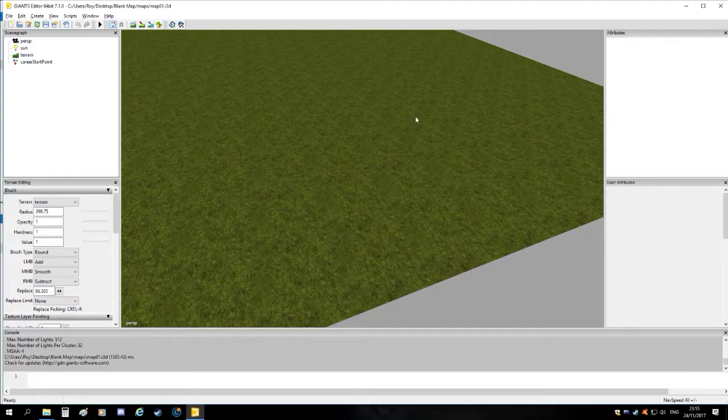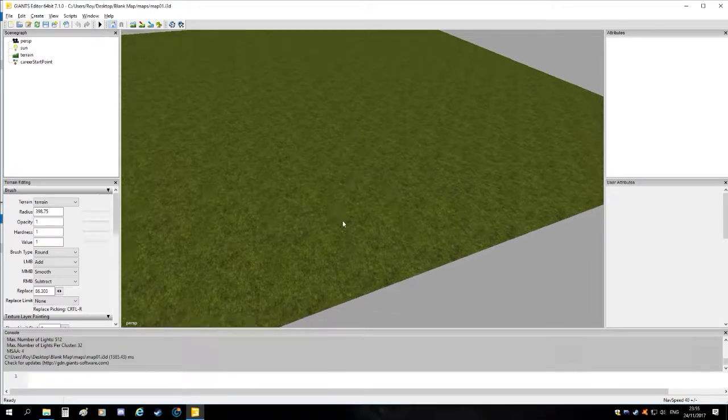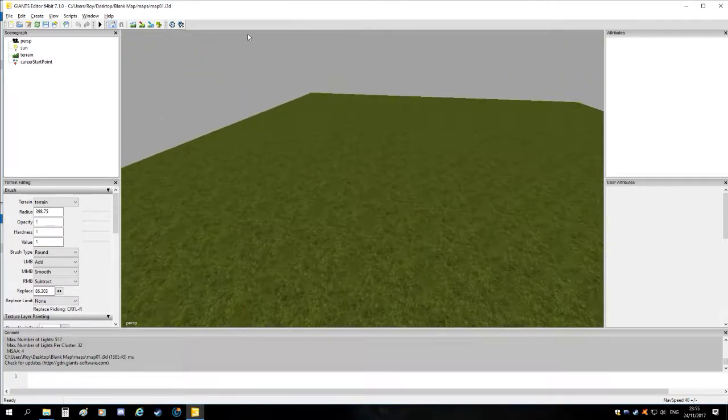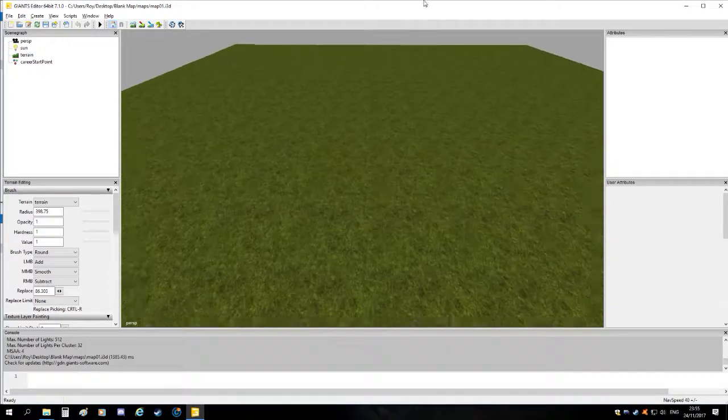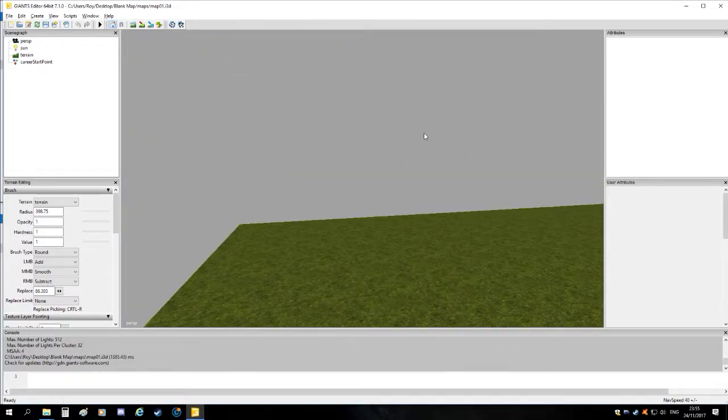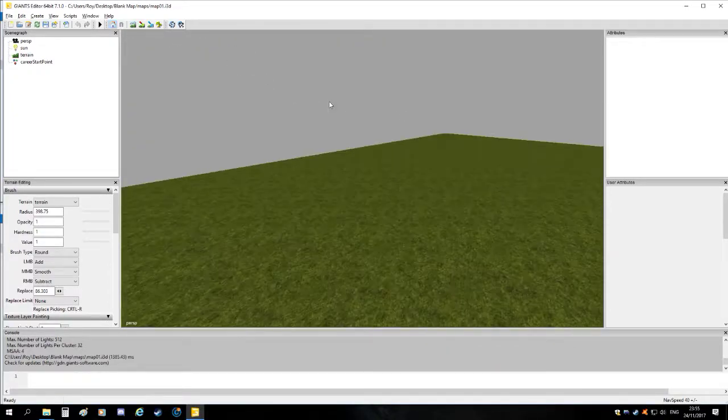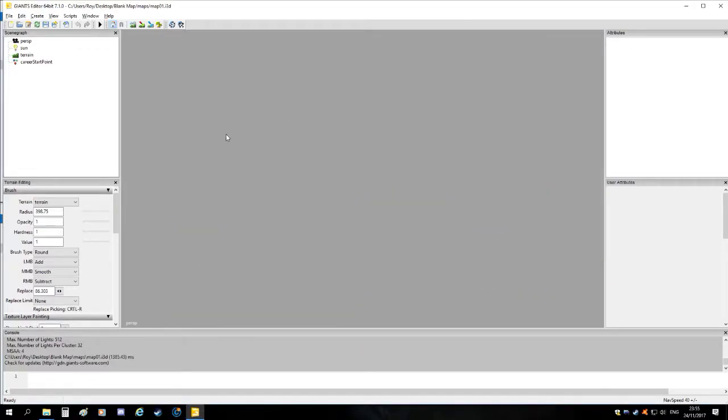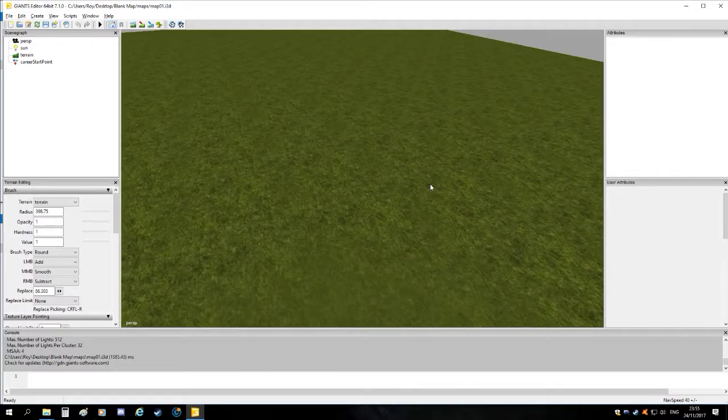My mouse has stopped working. Why? That's better. My mouse is playing up for some reason, and I don't know why. It was working fine before.